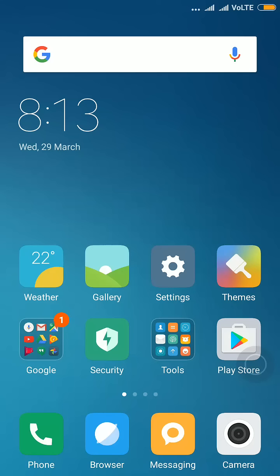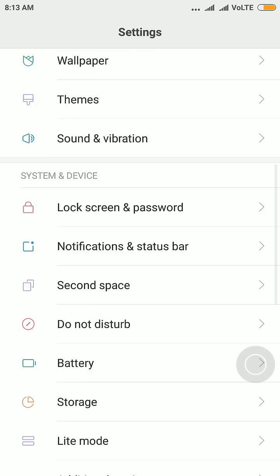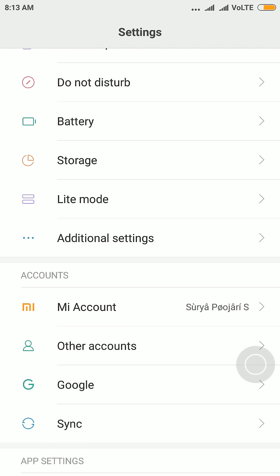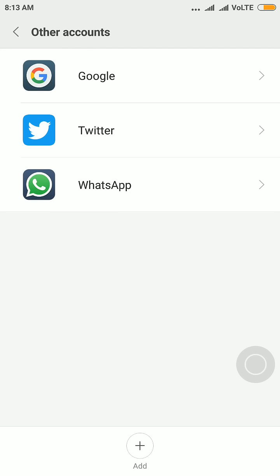First, go to settings. There, come down to accounts. In accounts, there are four options: Miui account, other accounts, Google, and sync. Don't go to Google account. As you are removing Google account, the option has been changed. Now it is moved to other accounts. So go to other accounts. There, you can see Google here.